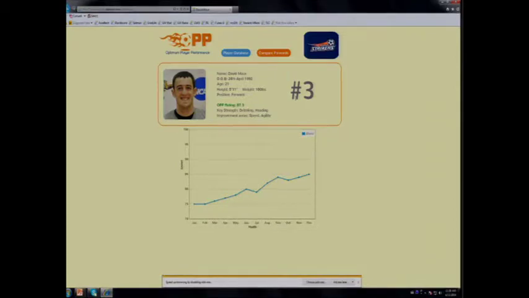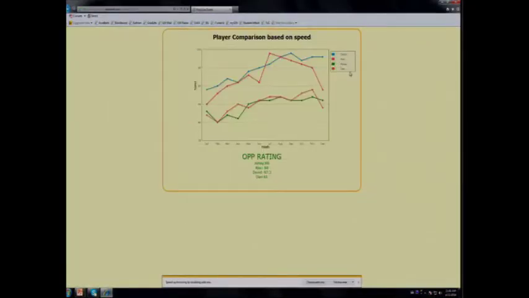Below is the graph that shows his performance over time. It shows that he's improving over time. This gives the coach an idea how well a player is performing. If you want to compare him to his other teammates, here it goes. We get a beautiful graph of comparison of different players and their OPP index as well. So we know where a player stands and which player is better than the other.